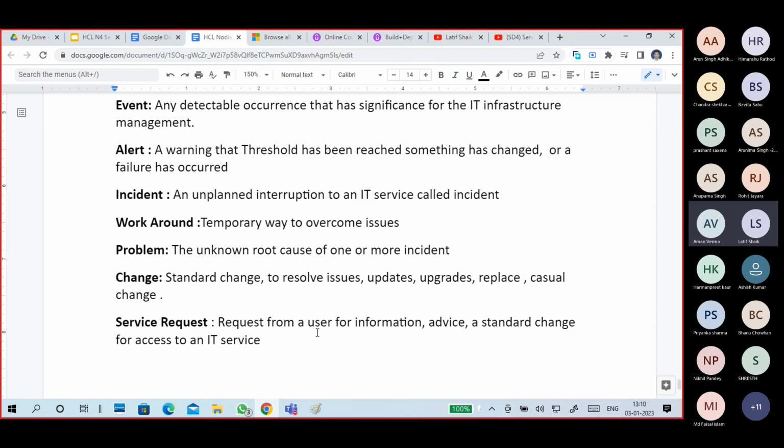So a service request can be asking for a change. Like I want to upgrade my laptop. I want to change my laptop. I want to change my operating system, or maybe I want to upgrade my internet. All these things are service requests. I want VPN access. I want printer access. I want to change my password. These all come under service request.